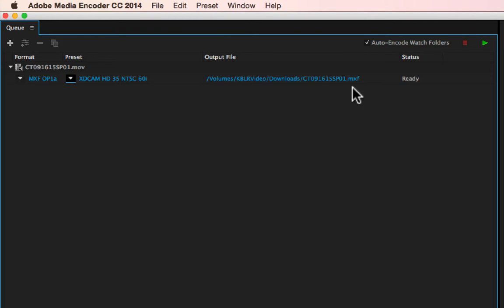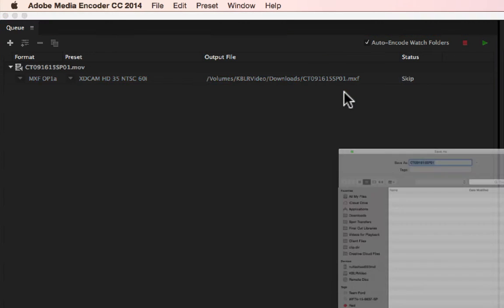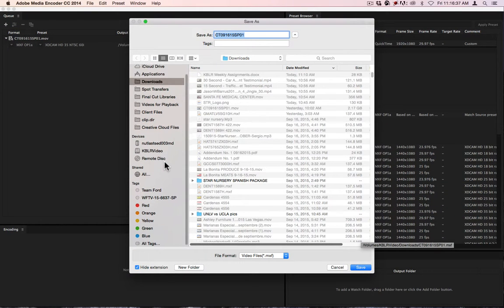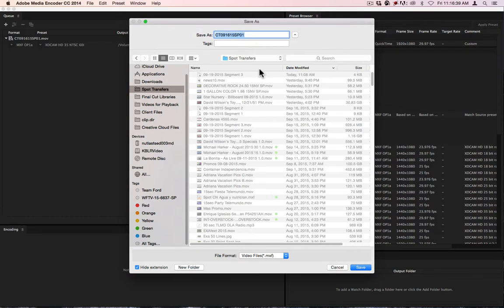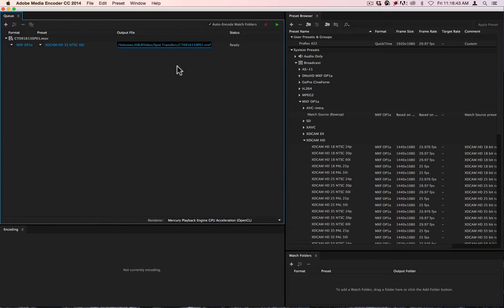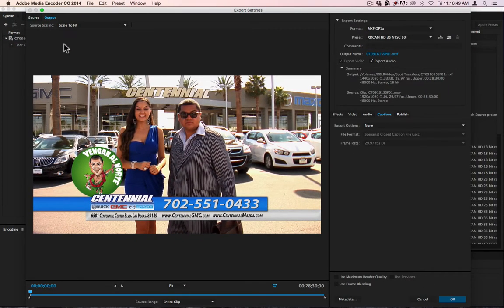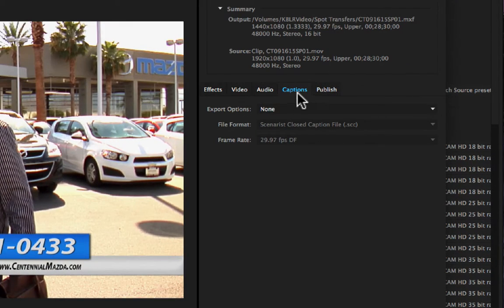All right, so now I'm going to set it here. By clicking here, I can set it to go to my spot transfers folder, which is where I want it to go right now, and I'll hit save. I'm going to show you one thing that's really important to note. If this file had 708 captions, this might work, but because it has 608 captions, it's not going to work.